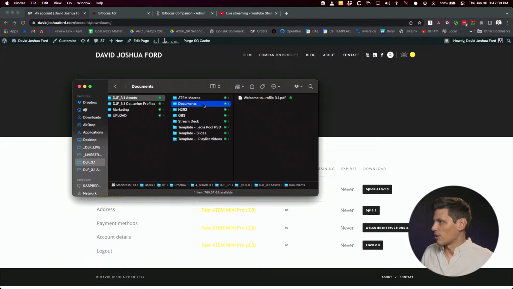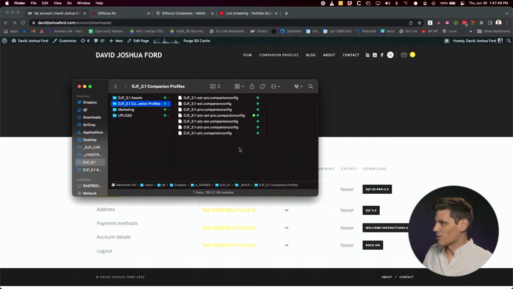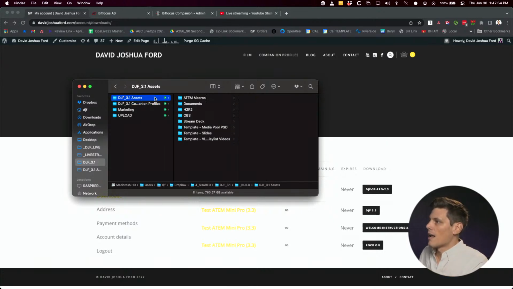So you're going to have the companion profile depending on what you bought. There's the Pro version, the Extreme, the Pro and Extreme, and then I've got a whole bunch of new PTZ profiles as well. You'll have one of these profiles in here, which I'm trying on Mac. That'll be the companion profile that you'll install into Companion, and then you'll have your bonus assets folder here.